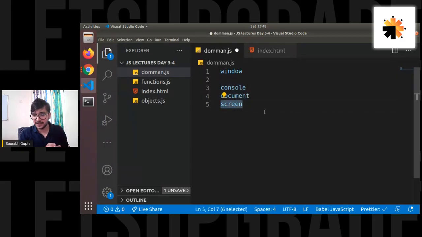So window is basically an object. Now, if I say window is an object, that means it has a lot of properties and methods. Yes, you can call it a superclass. It's a superclass for everything. Every object that is present in JavaScript is basically a child of the window object. Is that clear? Is that clear, everyone?